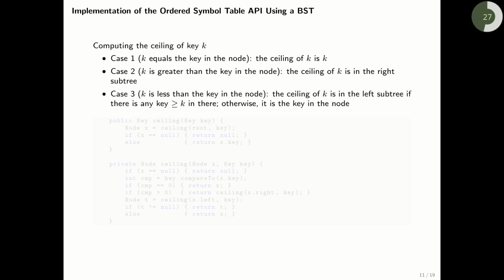What about ceiling? Well, it's a similar idea. So let's say we are computing the ceiling of the key K. Here again, there are 3 cases to consider. If the key equals the key in the node, then we simply return the key itself as the ceiling. Otherwise, if the given key is larger than the key in the node, then we look for the ceiling of that key in the right subtree. Okay?